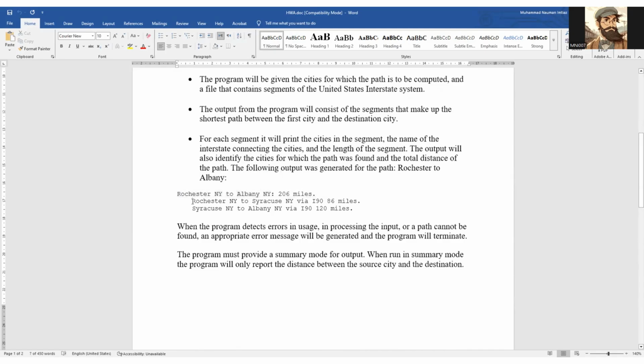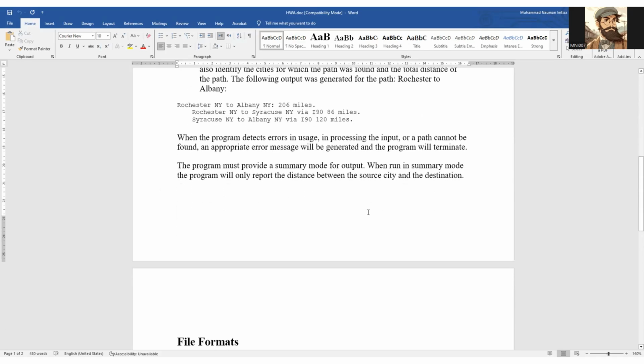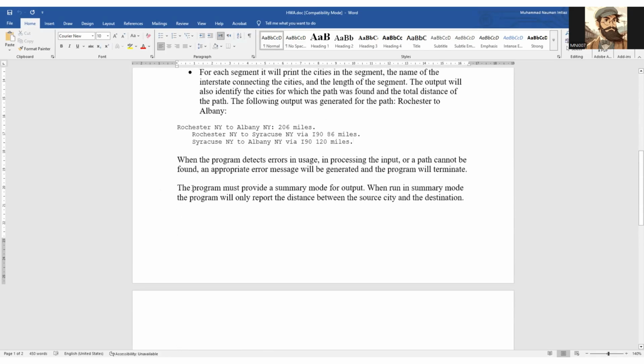Then we can also break down the distance from different hops. Okay, from this city to this city, we have this many miles. Then we have to travel from this city to that city, and we have this many miles. So in total, when we add them up, it would add up to this whole route. So this is basically it, and they have also added this condition to provide a summary mode.